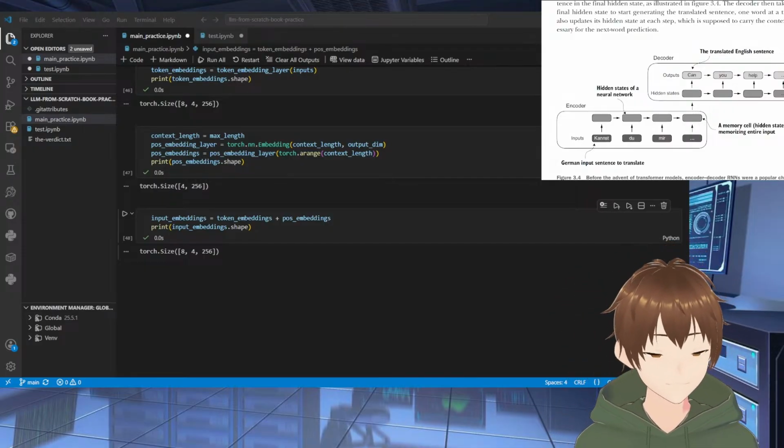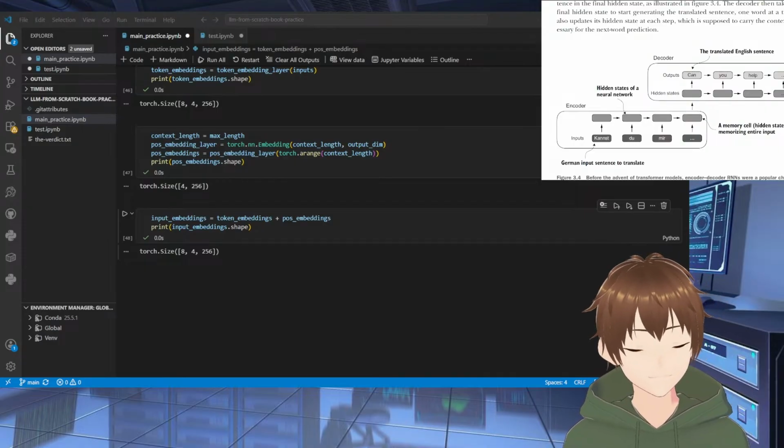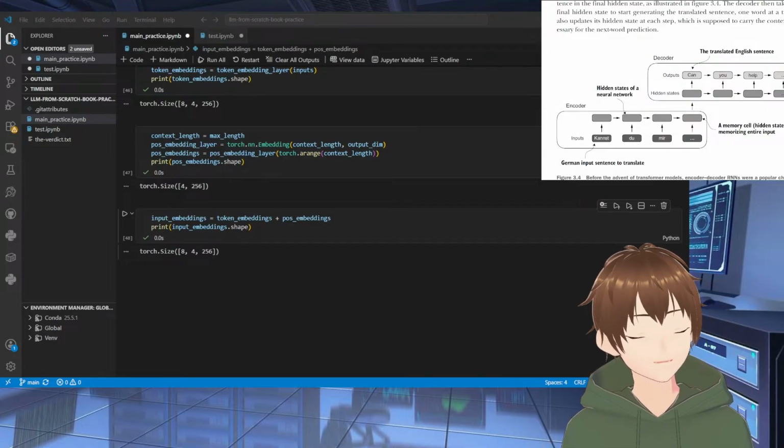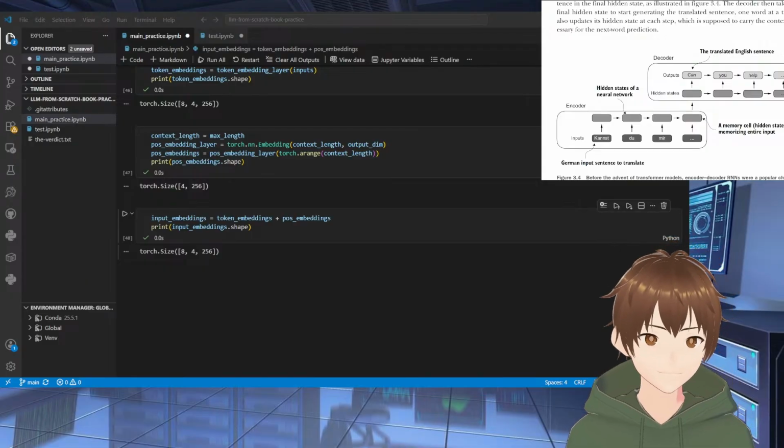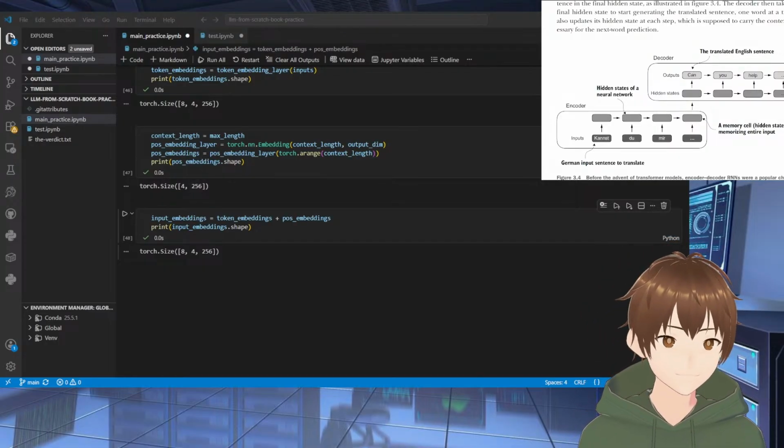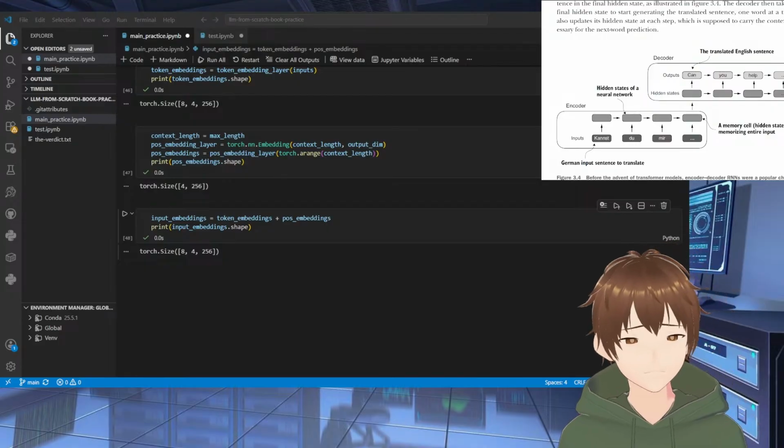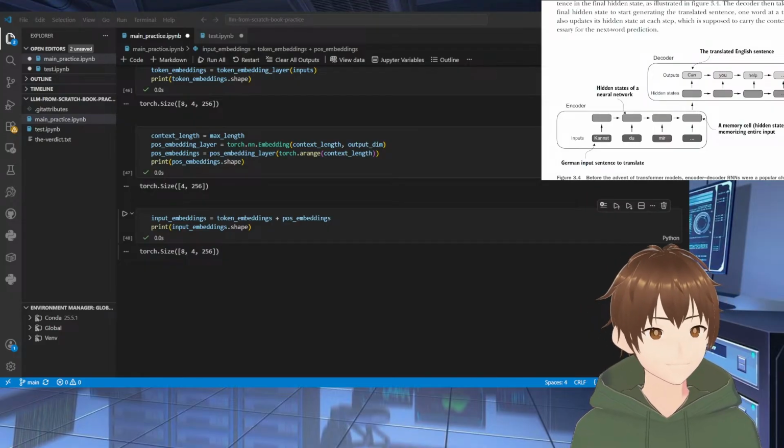Alright, Gemini, explain to me what a hidden state is. Oh. Right.